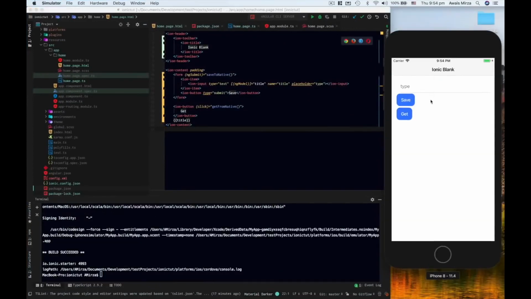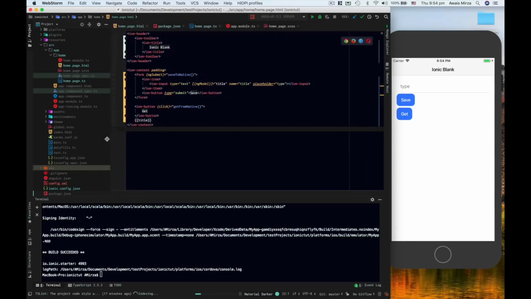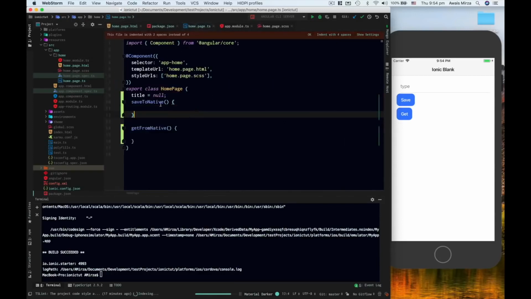Emulator has started. I can see the same app running in the emulator now. So you're going to have to use Cordova if you want to use native plugins in your browser. And you might have to do Ionic Cordova emulate browser instead of using just Ionic Serve. So now I have these two functions, save to native and get from native.